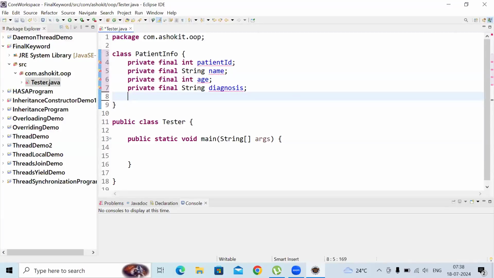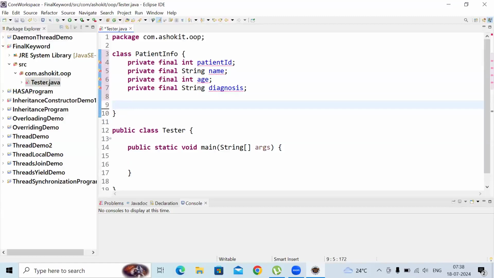So generally, most of the time, what we do is define a constructor and initialize the values in the constructor, so that the initialization is done simultaneously when the object is created. That's why we are going to use a constructor. So I will define a public constructor.